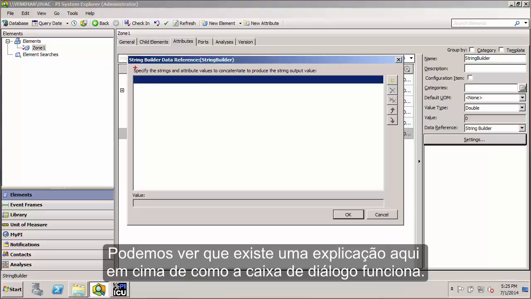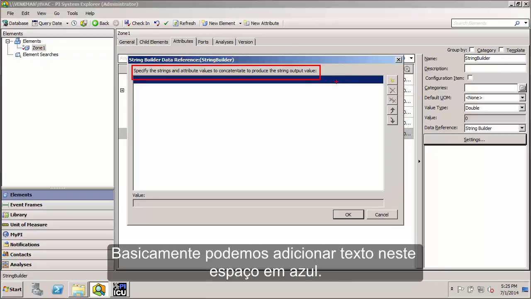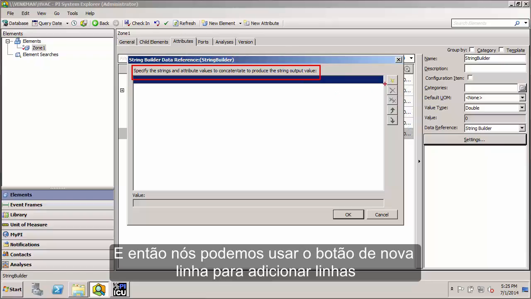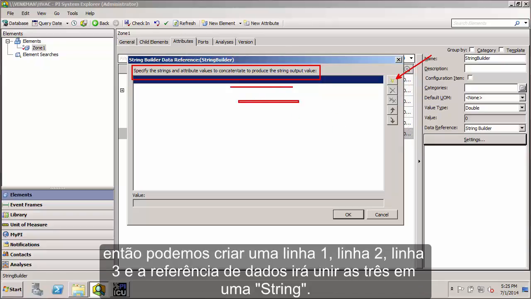So we can see there's an explanation up here of how this GUI works. Basically, where we see this blue space, we can add some text, and then we can use our new line button over here to keep adding new lines as we go down. So we can add text1, text2, text3, and then the data reference will take text1, add on text2, and add on text3 to make our final string.